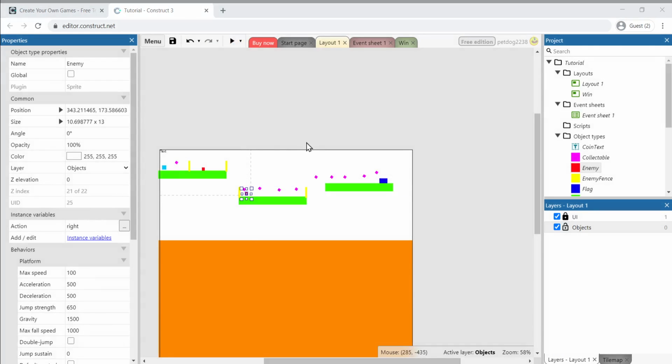So bam, you got a platform. Nothing crazy. It's not broken. You got full scrolling platforming. But yeah, so it's pretty cool.